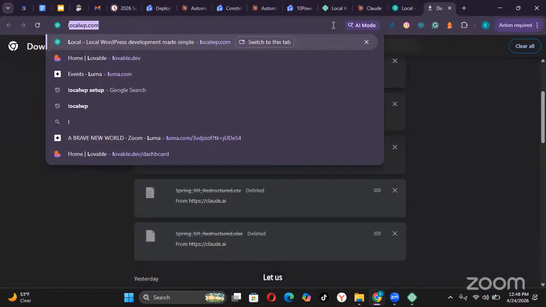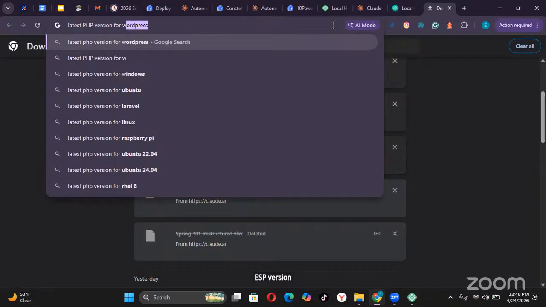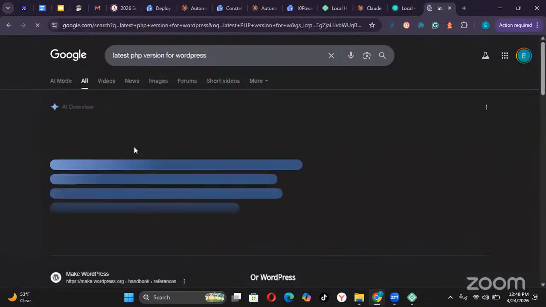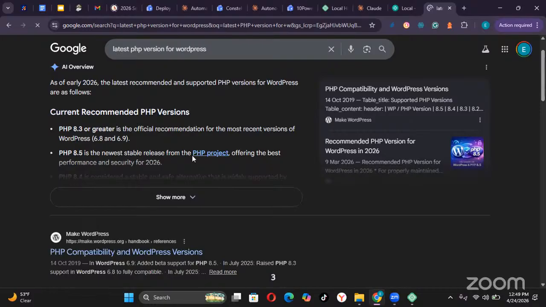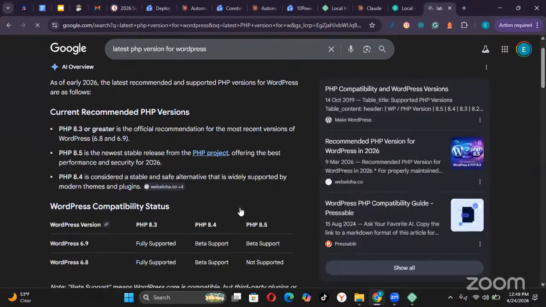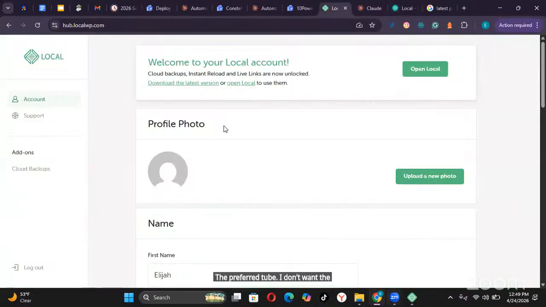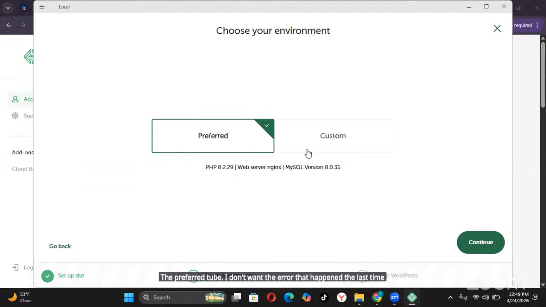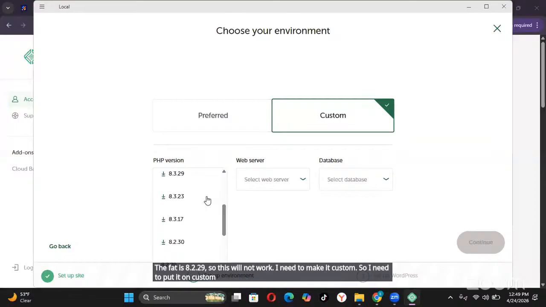Latest PHP version for WordPress. Just to confirm. Okay, so here we have 8.3, 8.4, 8.5. So let me see the preferred one, because I don't want the error that happened the last time. Preferred is 8.2.29, so this will not work. I need to make it custom. So you can edit it, right?